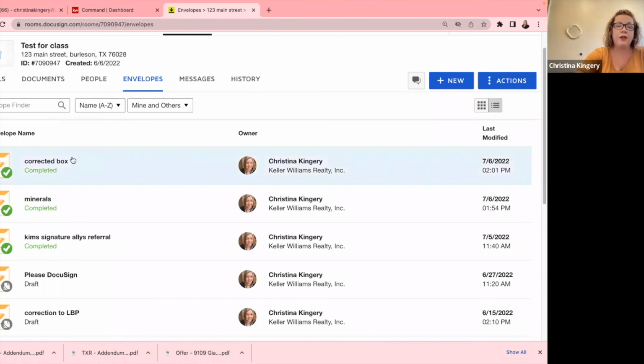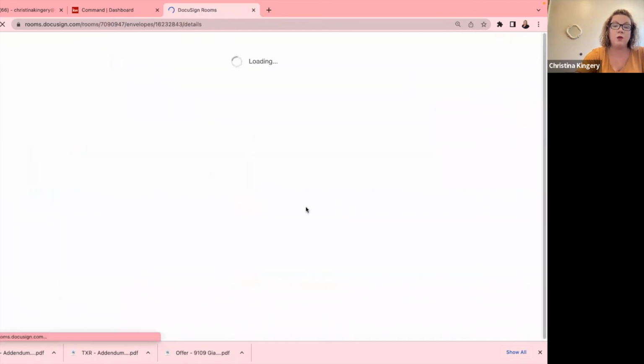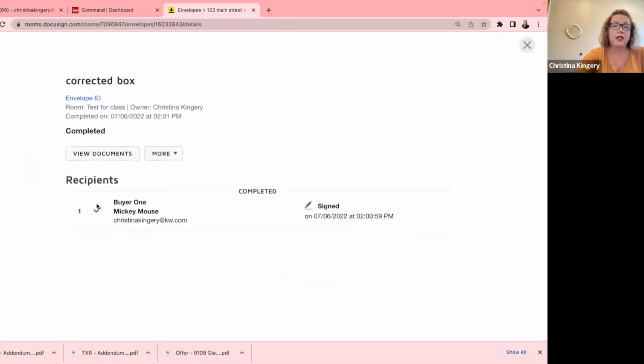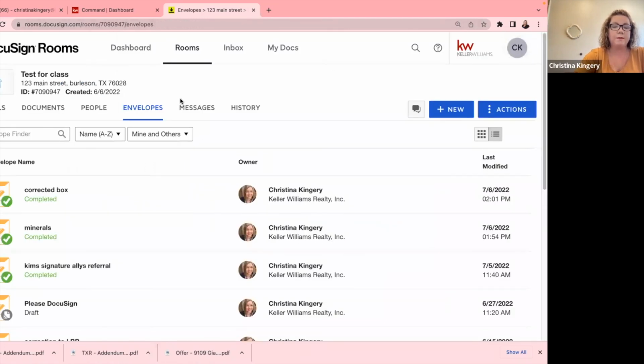So that way, when you need to go in here and say, all right, who has signed this, who has viewed this, you can easily go in here and you can see, okay, Mickey Mouse has viewed it or signed it, and it shows you the day and time. And if they haven't viewed it, then it's not going to have this green check mark and it won't show signed. So those are some other little additional tips.